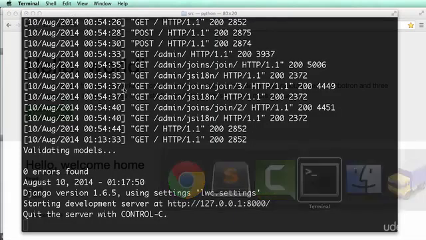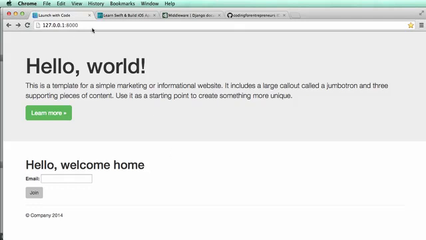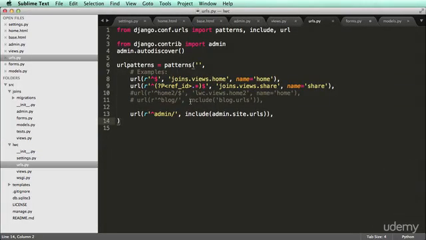So let's make sure our server is running. It is. Before I do, I actually am going to go into the admin. Uh-oh, looks like it's not working correctly, so let's go into Sublime Text.